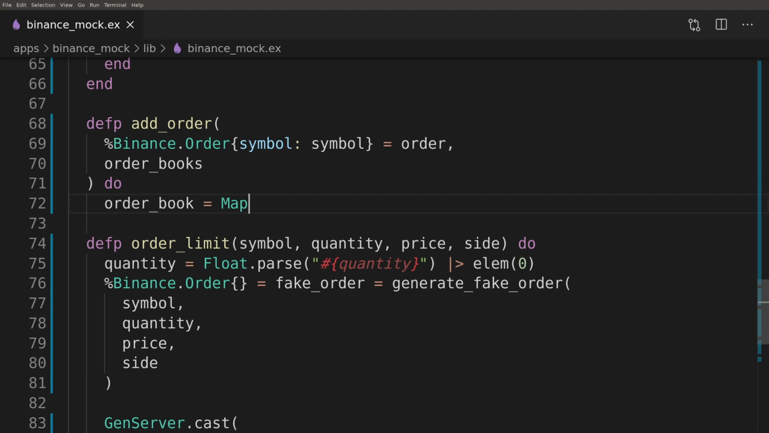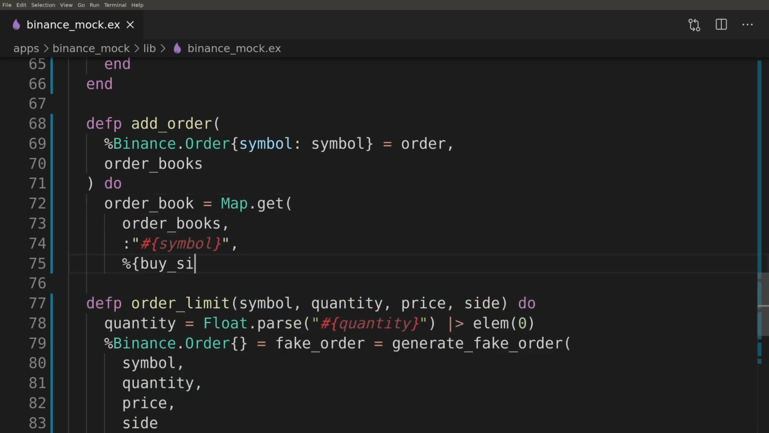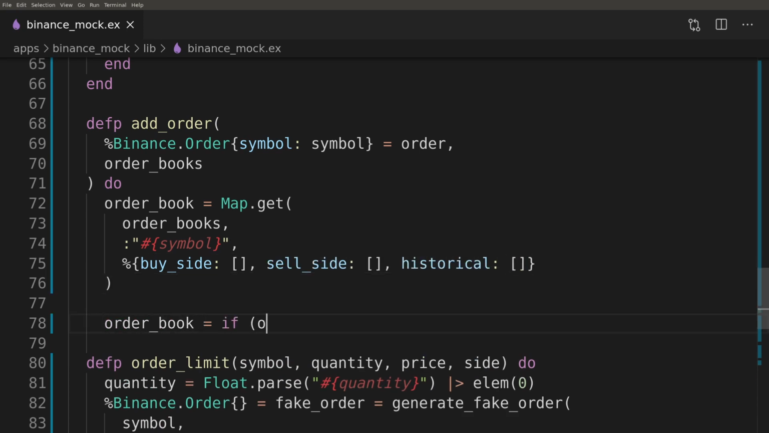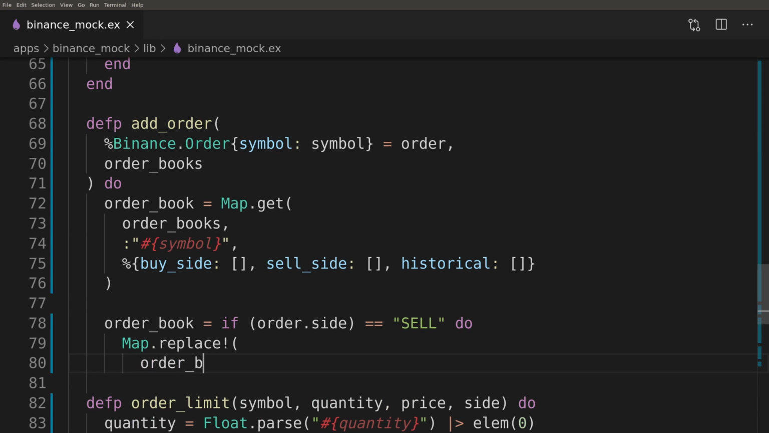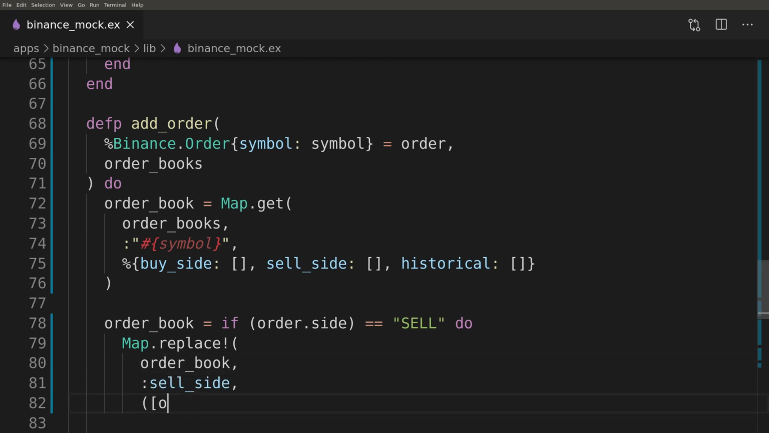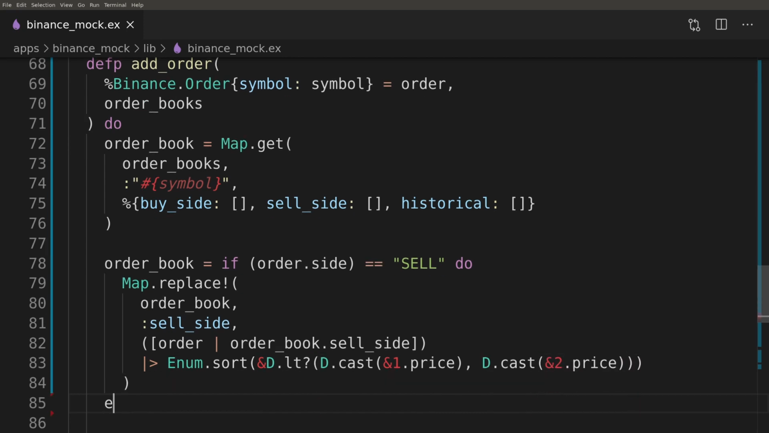Next, time for the add order function. First, we need to get the order book for the symbol of the order. Each order book contains a list of buy orders, a list of sell orders, and a third list of historical orders. Depending on the side of the order, we will update either the buy side or sell side list, remembering that both sides are sorted. We are sorting them so we can easily grab all orders that should be filled whenever a trade event arrives. This will become clearer as we write a handle callback for the trade events.